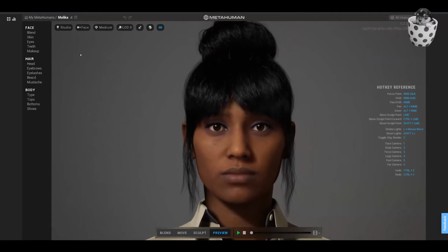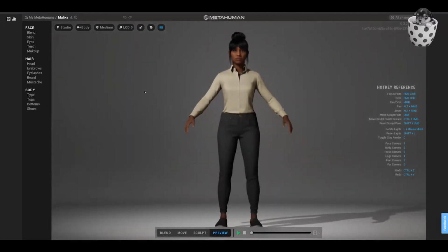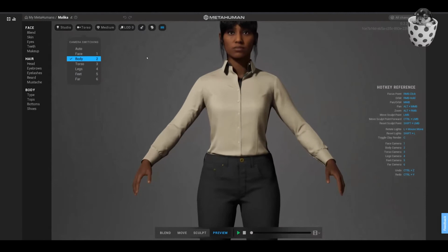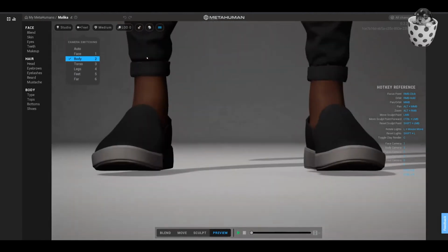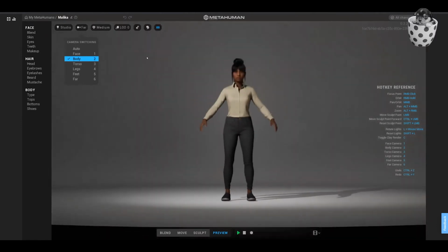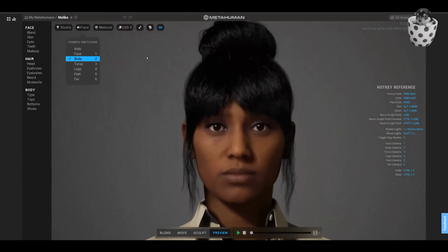I'm zipping through my cameras, okay? So my cameras are tied to my 1, 2, 3, 4, 5, and 6 buttons. So if I do 1, if I do 2, I'm doing body. If I'm doing 3, I'm doing down towards the lower extremities, and so on and so forth, okay? And you can all check that with the hotkey reference, which is off to your right, okay?